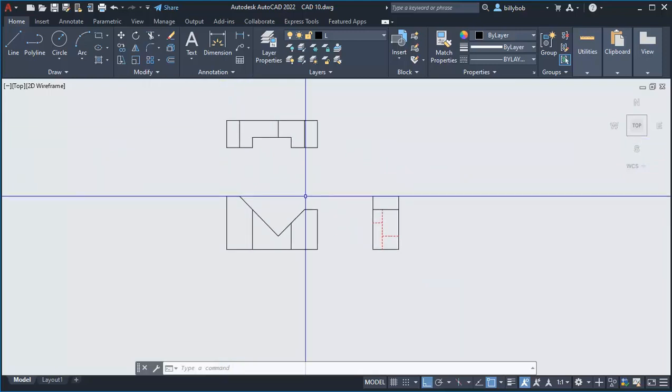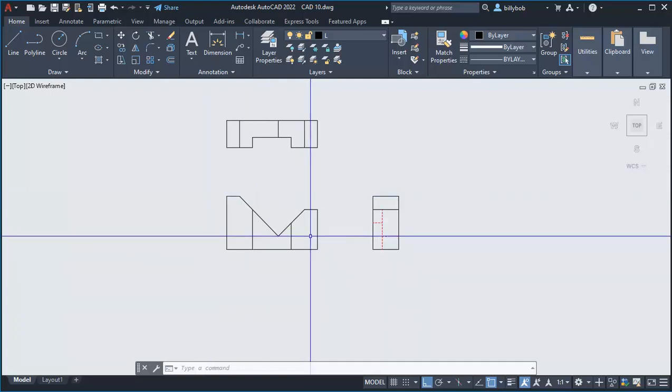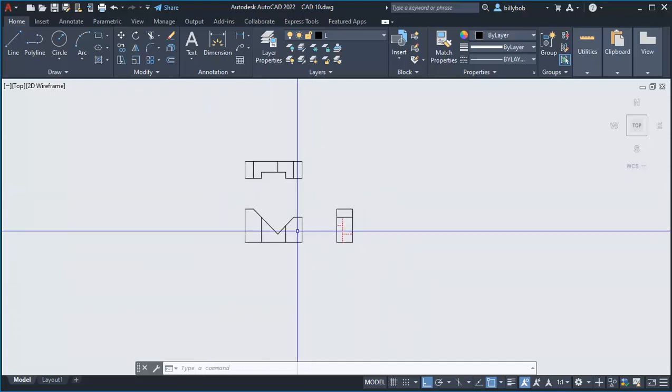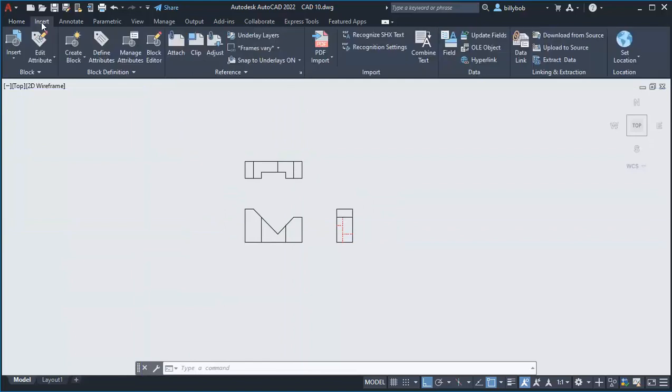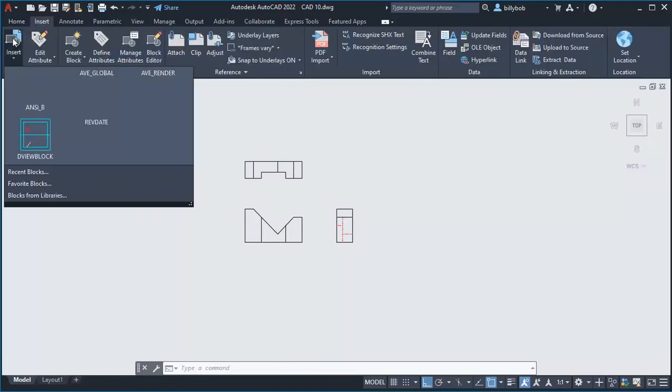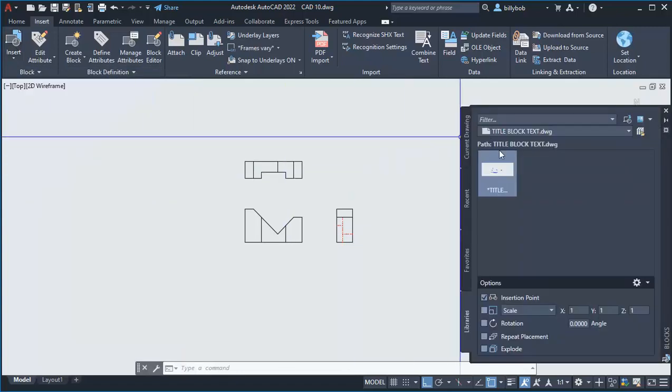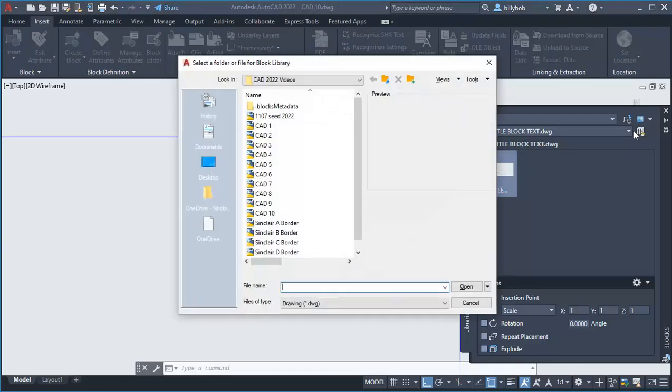Alright, for dimensioning, well, let's bring in the title block and stuff first. So let's go to Insert, and you go to blocks from libraries. And if there's nothing here, I have my title block text. We need to go to those three little papers there. See this icon? And select a folder or select a block.